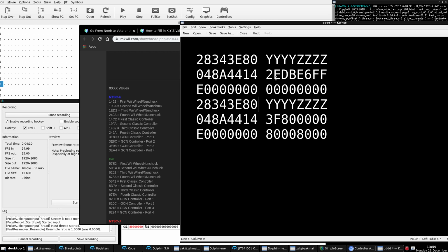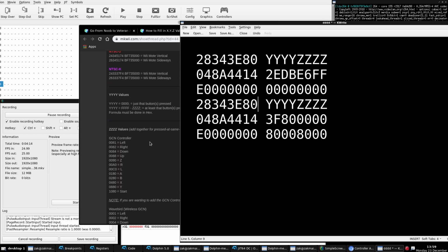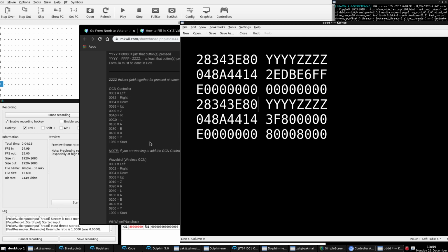Alright, now moving on to the Z values. As mentioned before, they're region free. It doesn't matter what version you're using. For this code, we'll use the start button. I might differ a little bit from what the tutorial on the side is doing, but it doesn't matter. Start button for GCN controller, 1080, right? Right. Let's deactivate the code with the Y button.